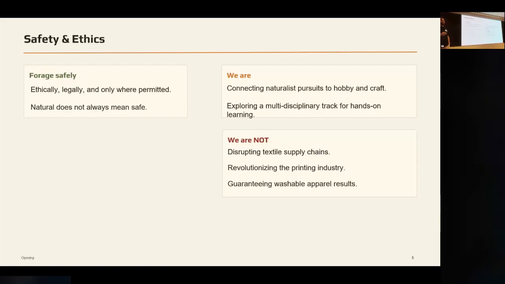On safety and ethics, I'm sure I don't need to mention this to you all, but if you do get a kick out of this and want to go out and explore, do it ethically, legally, and where it's permitted. Remember that natural doesn't mean safe. You can't just pick up a plant, boil it down, throw a t-shirt in it, and hope for the best. I'd like to separate what we are doing and what we're not doing.